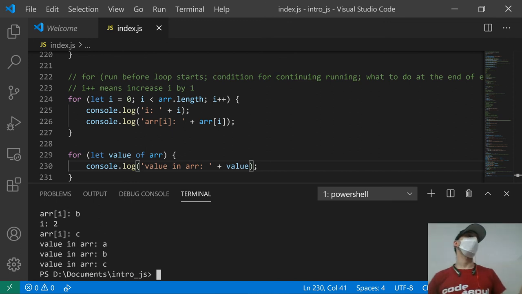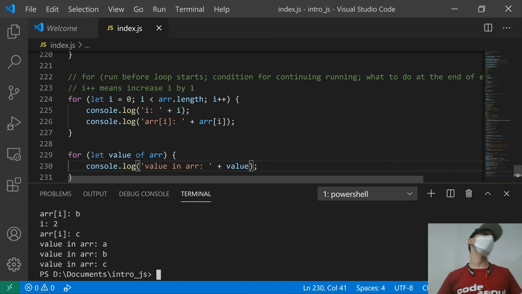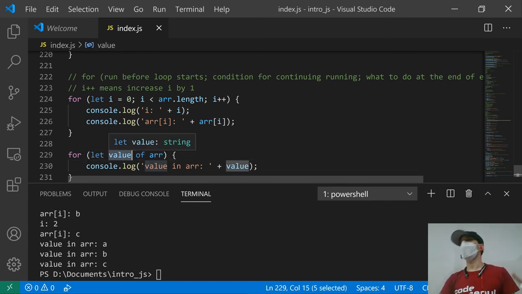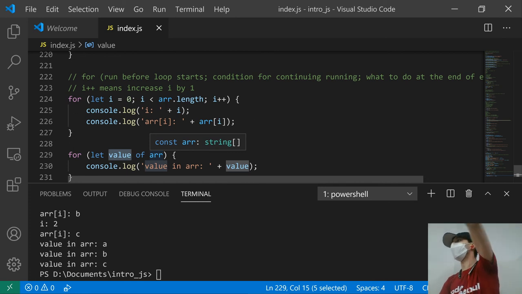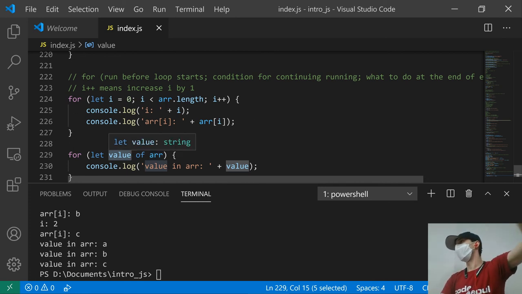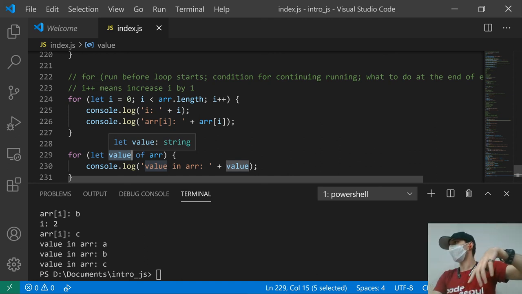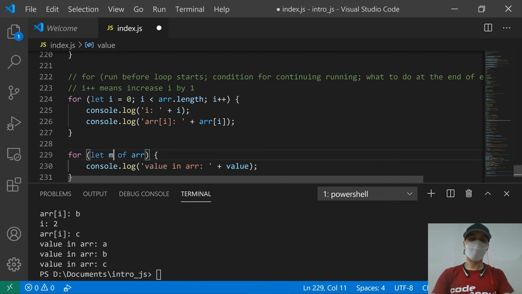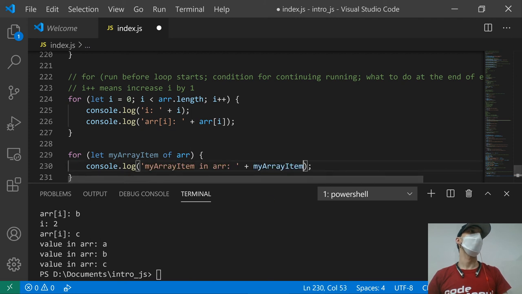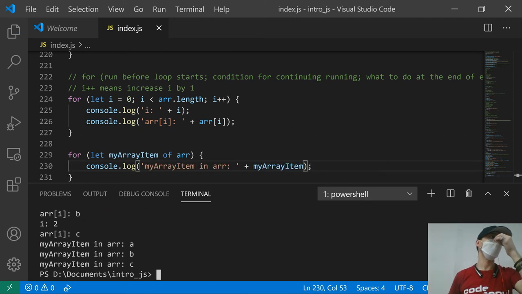Okay. So this let of, what happens is it creates a new variable called value, and then for each item inside the array, it's going to set value to that item. So the first item is A. So value is going to get set to A, and the loop is going to run. When the loop runs the next time, it's going to look at the next item in the array, and it's going to set that to the variable value. Okay? Let's actually not call this value. Let's call this my array item, just to make things a little cleaner. It's going to be the same. Okay? Does that make sense? Cool.